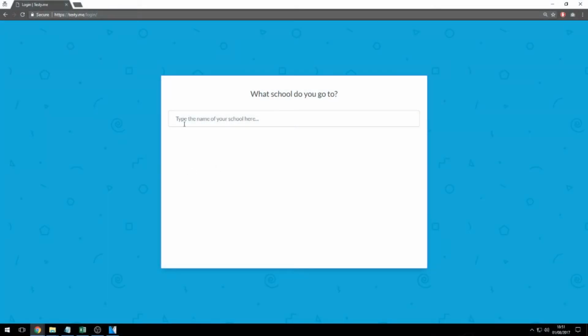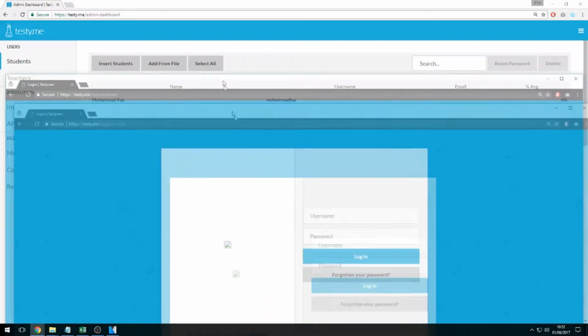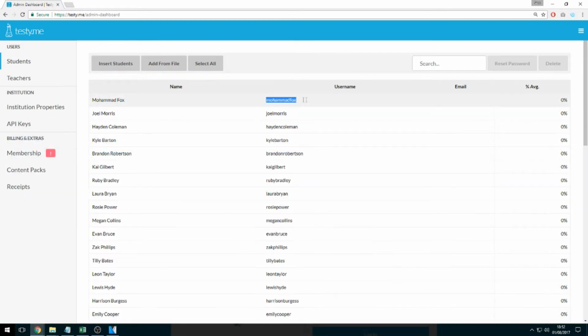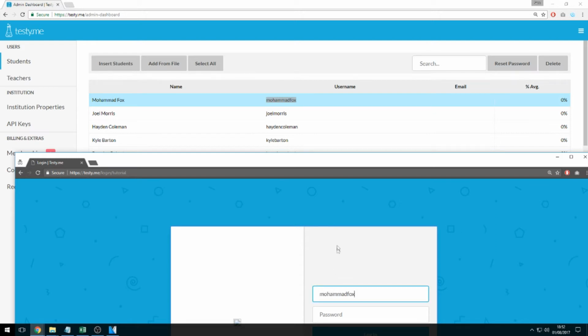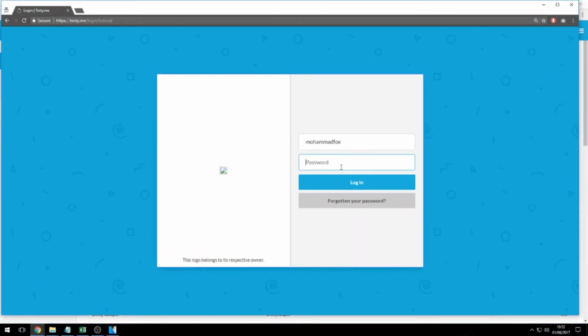So what I'm going to do is I've opened up a separate incognito window here, and we're going to go ahead and log in as one of those students just to show you how it would work. Now we're using a tutorial institution here which doesn't have an image, but we're going to use the first account here, and we're going to just copy this username and paste that right in. The password was 123456, and we'll click login.